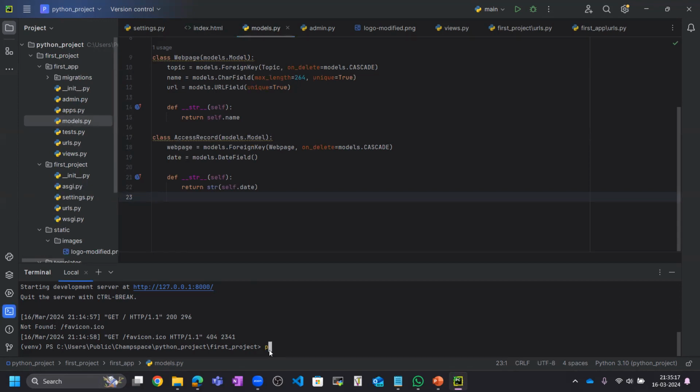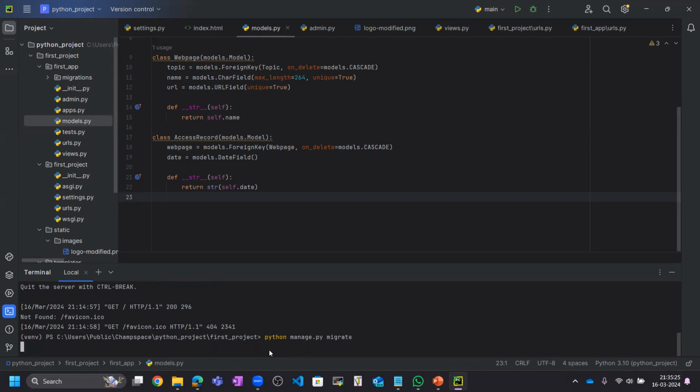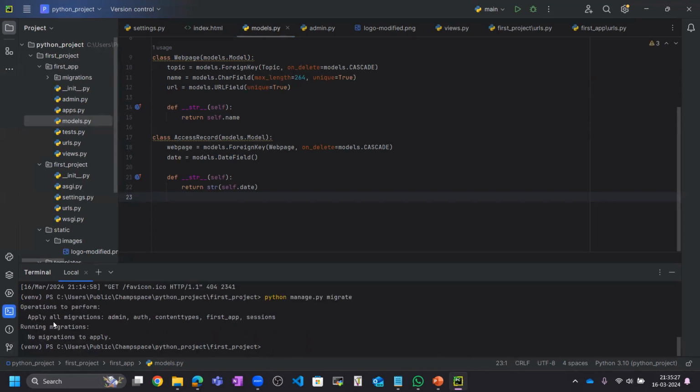You need to write python manage.py migrate. So this will show you all the migrations already done. Admin, auth, contenttypes, sessions, no migrations to apply. Okay, so this part you can do. Okay, and now all the steps you already know, I already told.